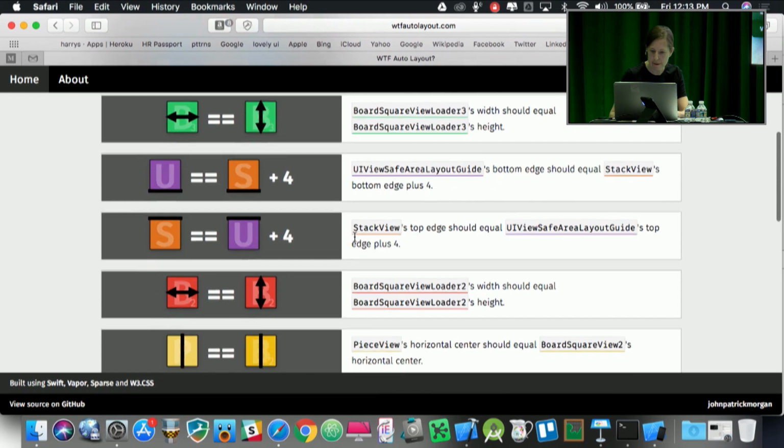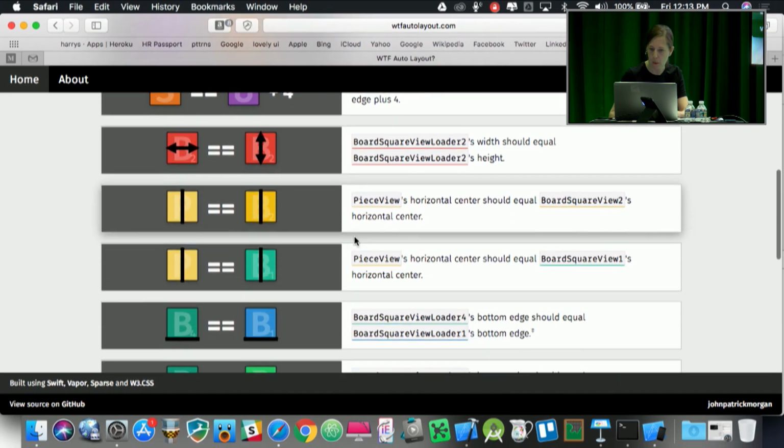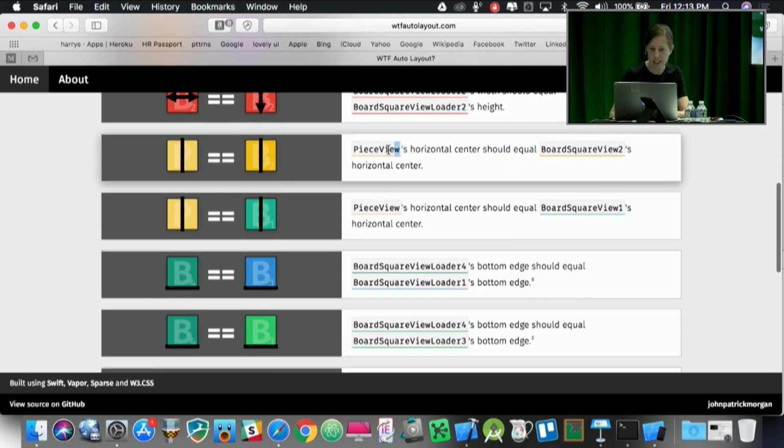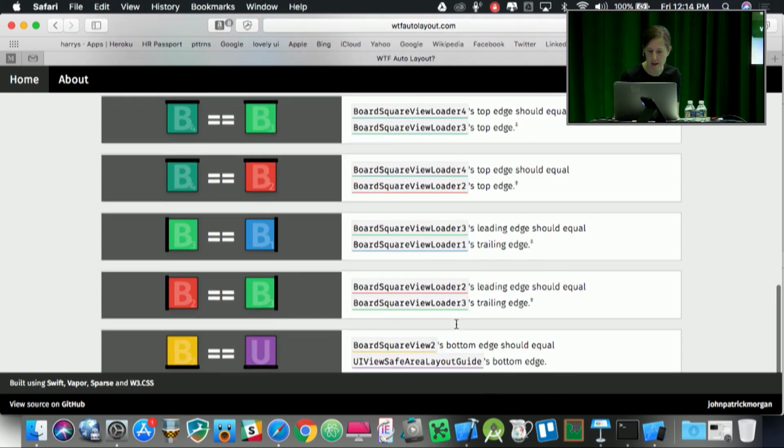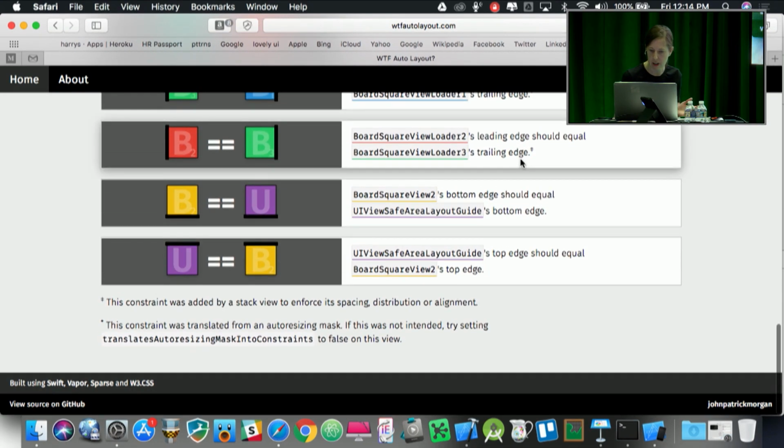So I'm going to scroll down for anything that doesn't look like a board issue. And we do start to notice that piece views are referenced here. It seems pretty reasonable, if I've got two piece views on my board, that one might be trying to horizontally center equivalent to one board square view, and the second might be trying to center itself given another board square view. That seems pretty reasonable. If I scroll down, I'm not really getting a lot out of the other error messages.